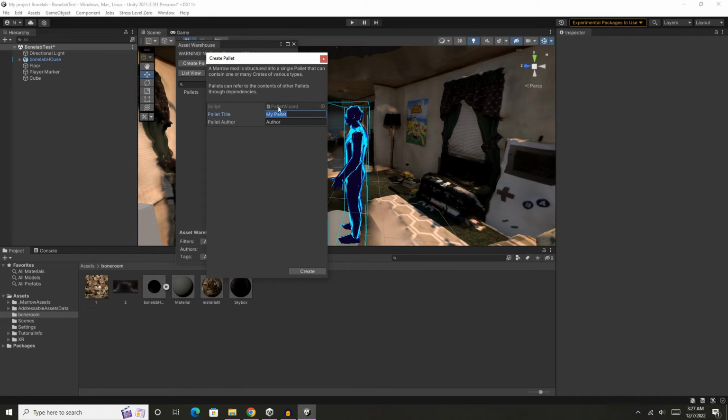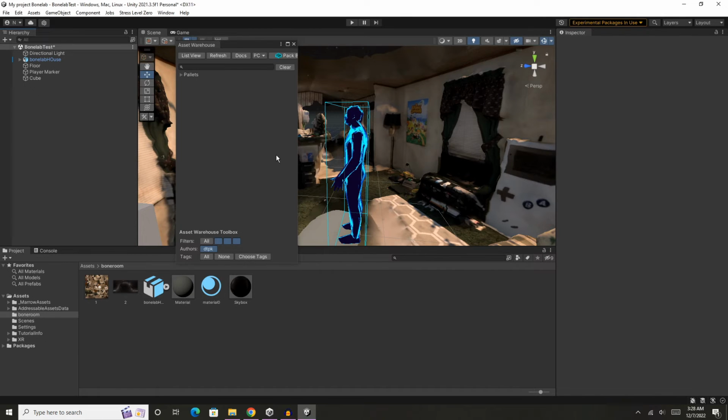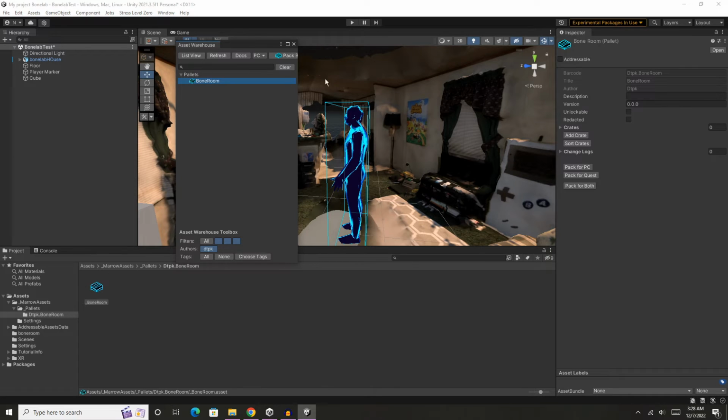This will be the name of our map and who made it, so I'm just going to call this the Bone Room, and the author will be me. I'm going to hit create. Now from here, it gets a little bit less intuitive, but trust me, as we go on, it should make a little bit more sense. So you want to click on the palettes, click on the Bone Room, and in here, you want to give it a version number. You also want to give it a description. I'm just going to call it the Bone Room.